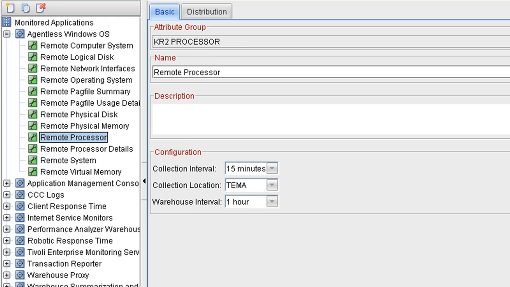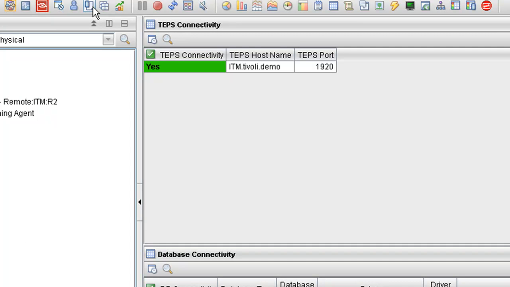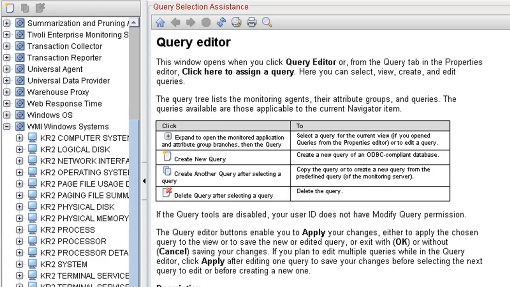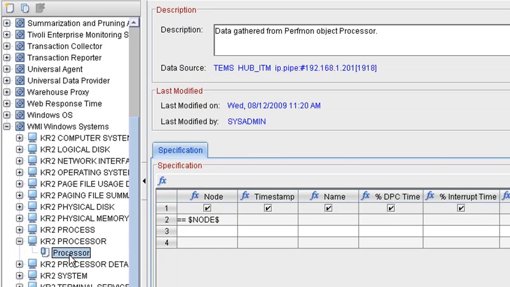But how do we know what column to key off of as our server name? Well, that's easy. We go into the query editor, and we can go to WMI systems, which is the type of remote OS agent I'm using, and we can go again under our processor table. And if we look at these, we see the different columns it returns. Well, node is one that it returns, which is essentially the server name that we need to key off of. So that is the column name we need.